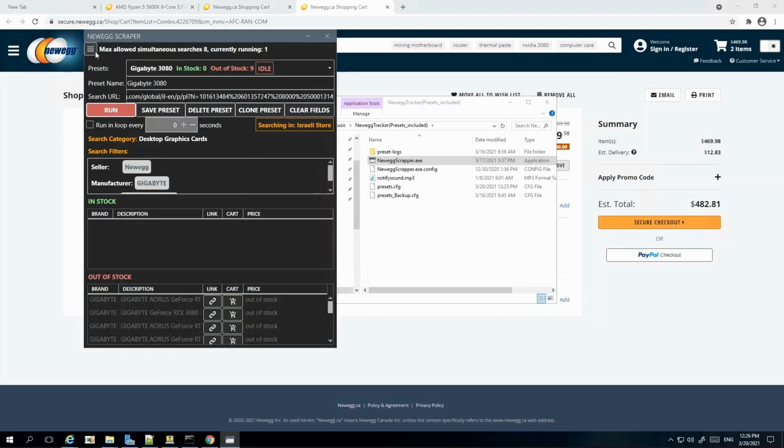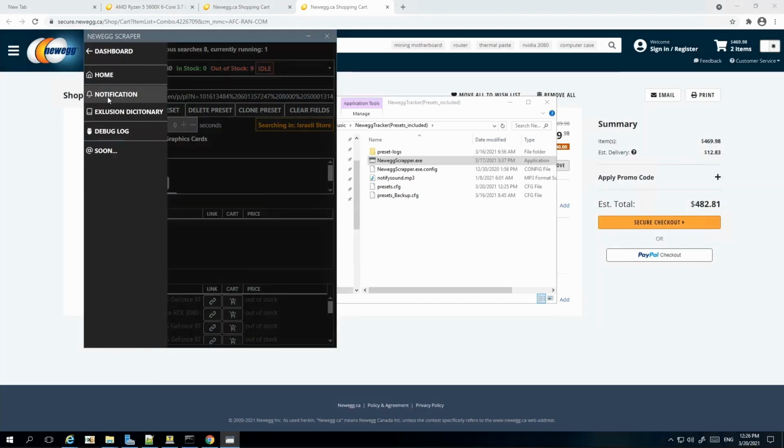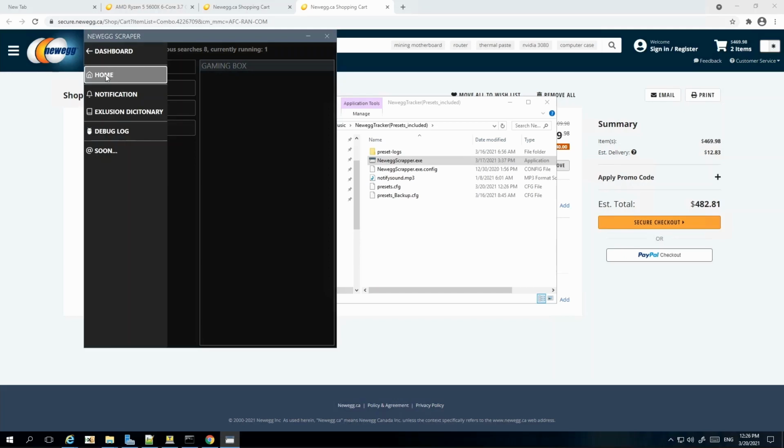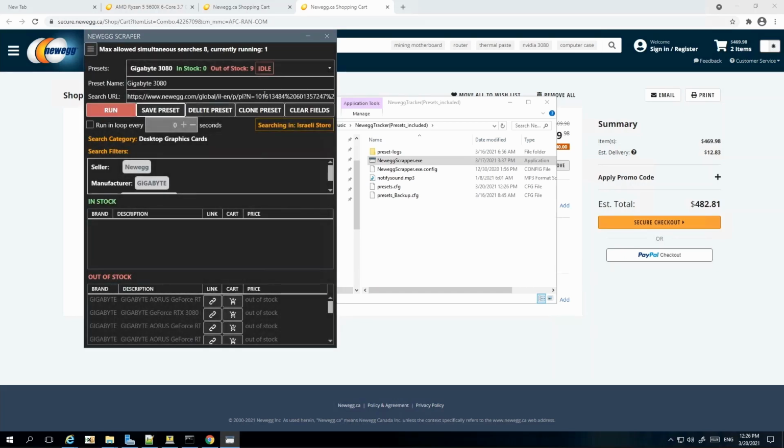Each preset will have its own notification section and the exclusion dictionary. So I'm going to hit exclusion dictionary. I'm going to paste it over here. Click the add button. Now, if I hit the run button, it will still find 9 items since the exclusion dictionary ignores the out of stock list. But if this gaming box goes in stock, it will not put it on the in stock list. I'm going to show an example of it in another preset.